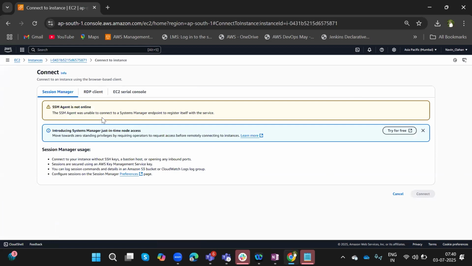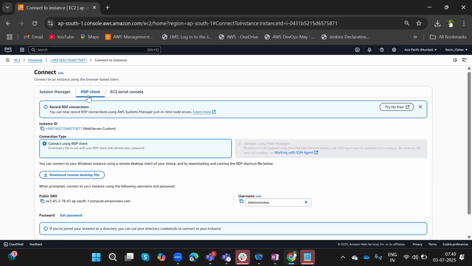If we click on Connect, we can see that you don't have the SSH client here. You have something called an RDP client that you have to select right now. So we have Session Manager, RDP client, and we can see the console. You have to go for the RDP client. Now here we can see it is a connection with the RDP client.